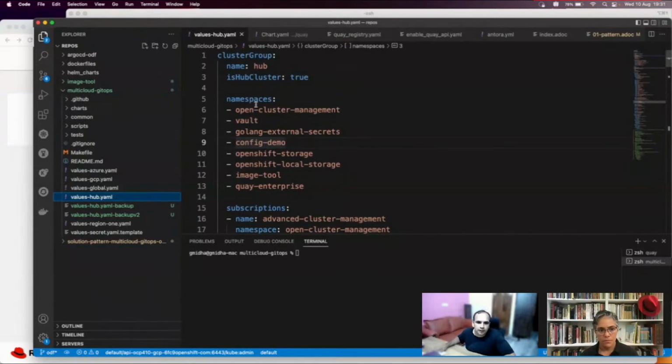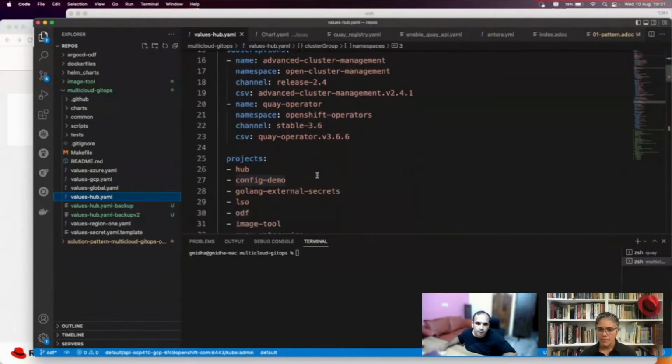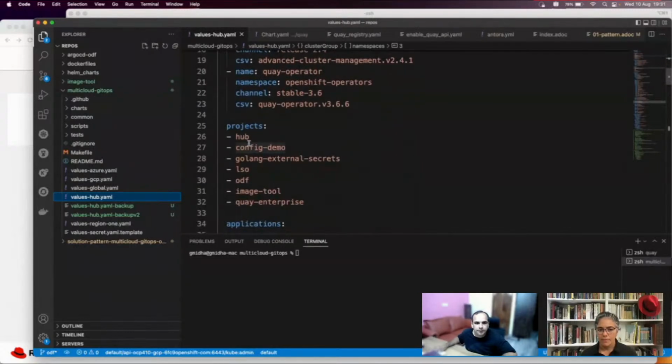Here we have defined what namespaces we need to create: open cluster management, vault, config demo, OpenShift storage, local storage, image tool, Quay enterprise. These namespaces are the values which get passed into charts, and then those charts will be deployed through ArgoCD. And then we have subscriptions. Right now I'm using the ACM and the Quay operator subscriptions, which get deployed. And these are the projects related to the ArgoCD project, which are used for doing the deployments.